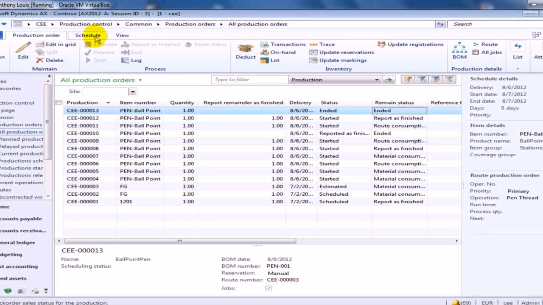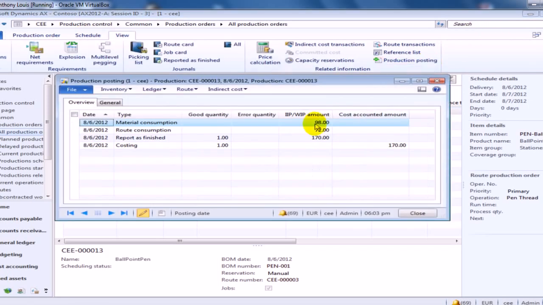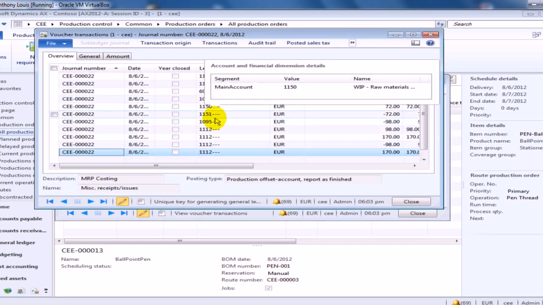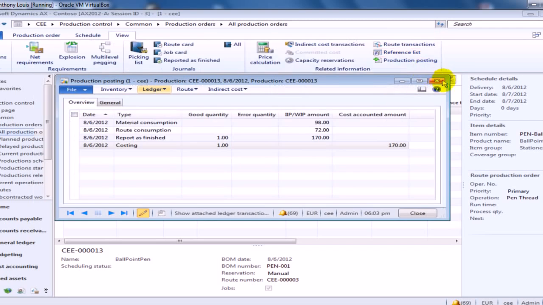Now if you go to view, see production postings, you will see the production posting for each of this stage. By clicking on voucher, you will see all the ledger accounts and their postings here. Similarly, for each phase you can see the postings.